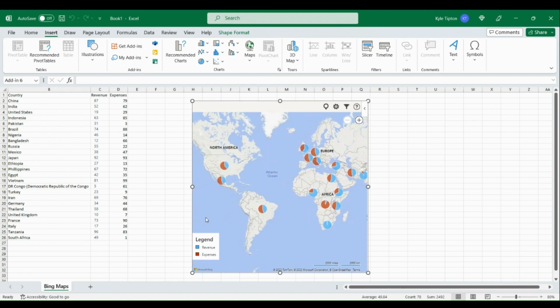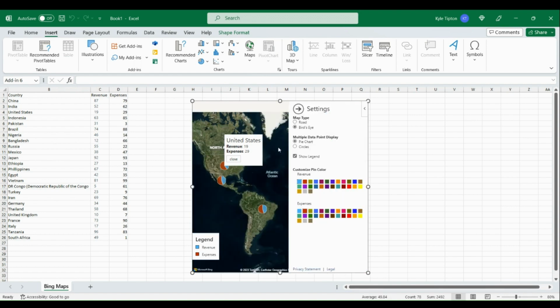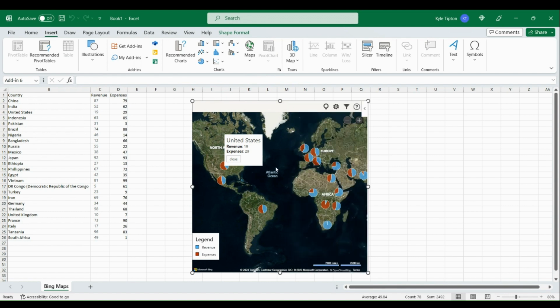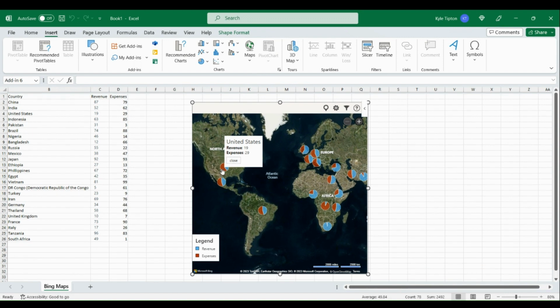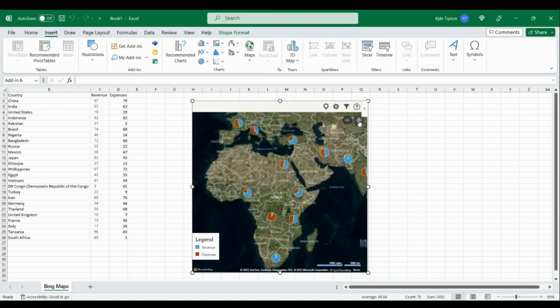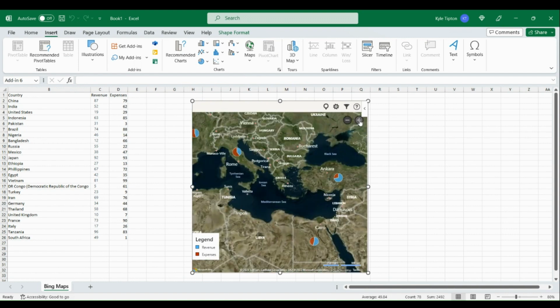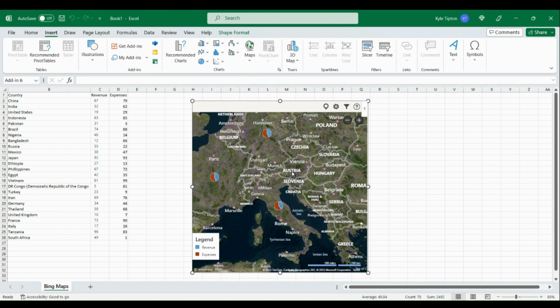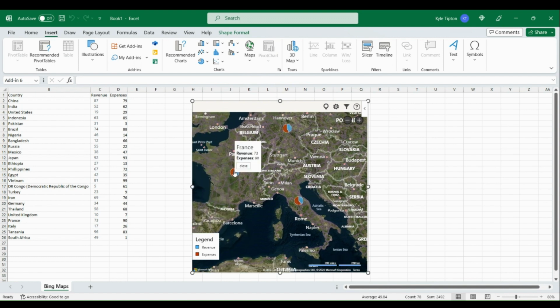It's pie charts of, we have the legend here, revenue, expenses. We can click on it and we can see the different data there. Another great thing that we can do as well is we can go into different views. We can go into a bird's eye view. We can change the colors if we want to add different colors. And we can even continue to just zoom in as much as we want to get a better look at the countries, the different data points, all of that.